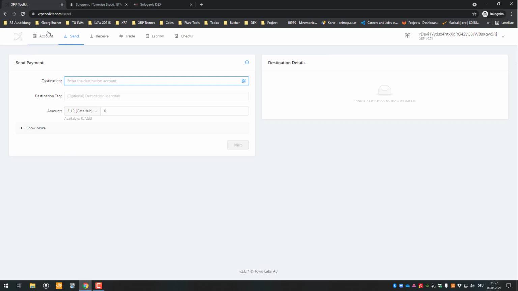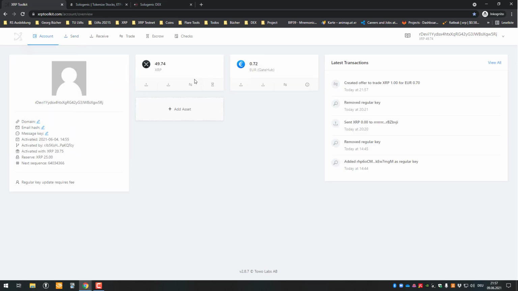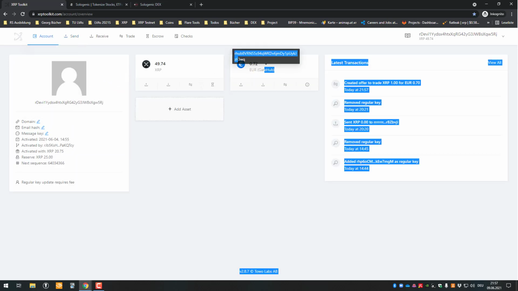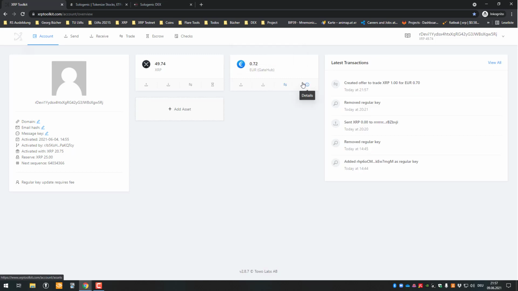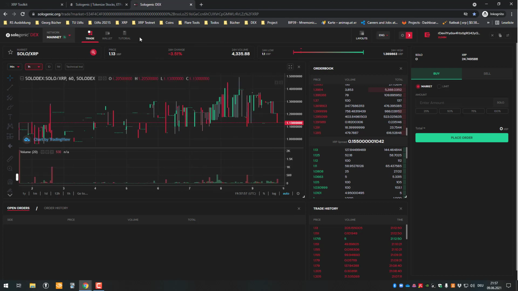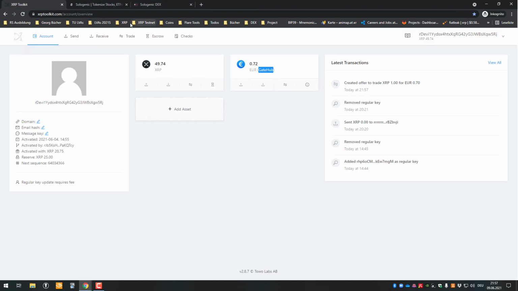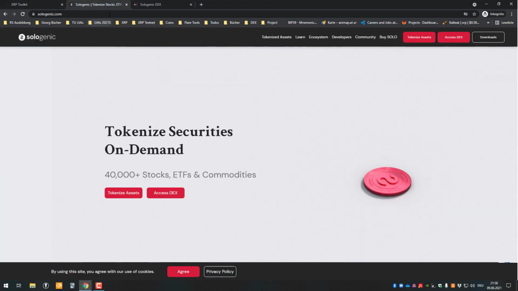I can also send it natively on the XRP ledger. So you could also send it, for example, to somebody else's account on the XRP ledger and just send around the IOU. And that's basically it. So that's basically the thing here. You can see it's GateHub, so I can also send it to GateHub. Not to the website, but I could also create a wallet on the website of GateHub.